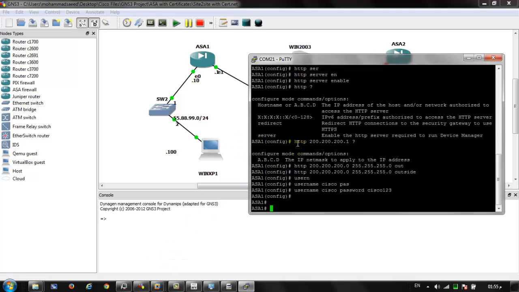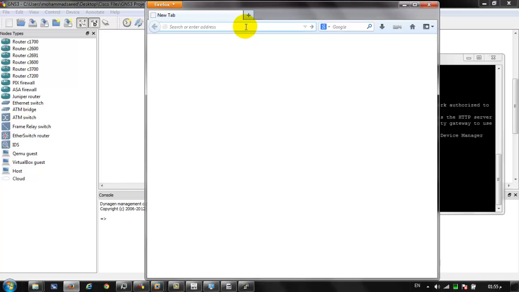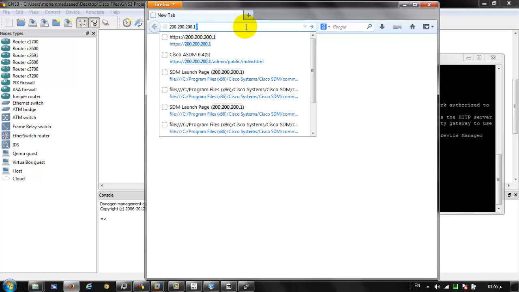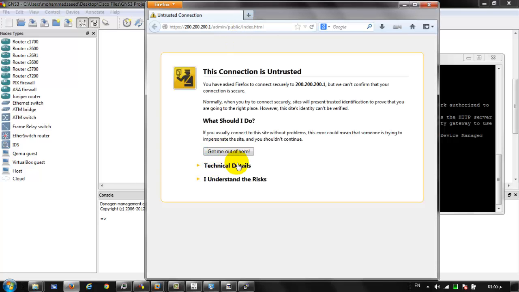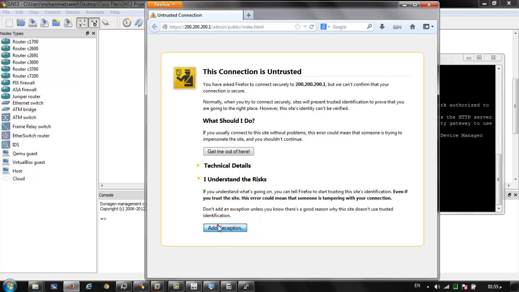And put the IP address of this interface. So go here, 200.200.200.1, click enter here. You will get this. Okay, this is maybe okay. I understand the risk, no problem. Add exception, confirm security exceptions.